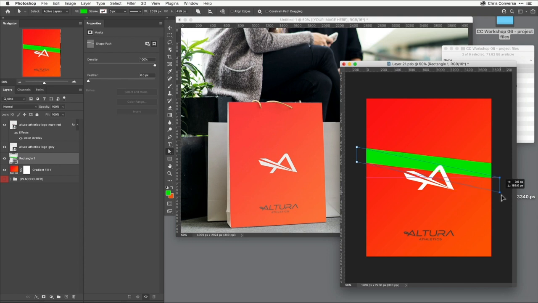Then I'll grab the points on the right side. And what I want to do is create an angle that kind of matches the direction of the movement in the logo mark. So I'll select all of these, move this down. So this is something that you'll do optically because there are a lot of different angles happening here. So this feels like the general direction of that angle to me.